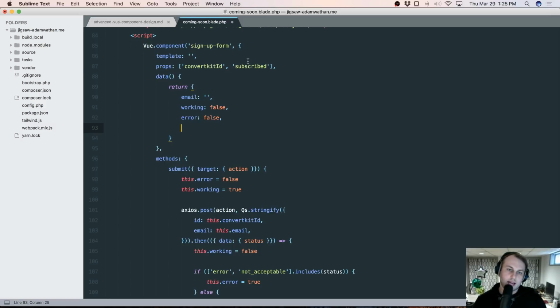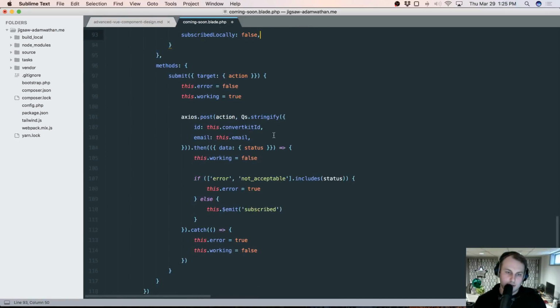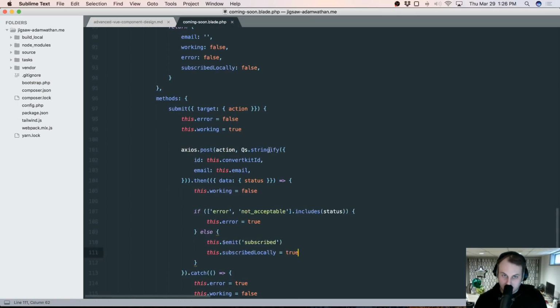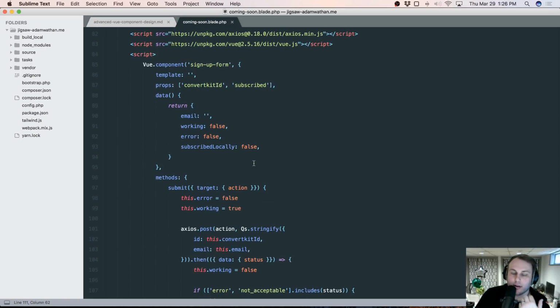So I'm trying to think, how would you track that? The naive way that's coming to my mind is just making a new piece of data, like subscribedLocally, which starts as false. And here where we emit the subscribed event, just also saying this.subscribedLocally equals true. So this is fine, I think. But it kind of feels kind of weak. I feel like maybe there's a better way to think about this, or a better mental model for it.